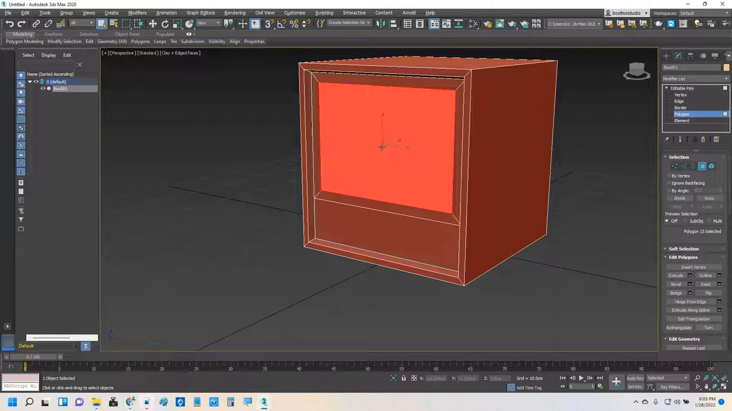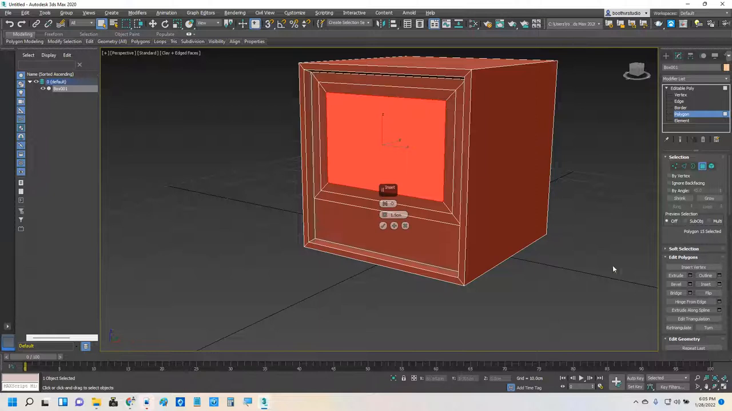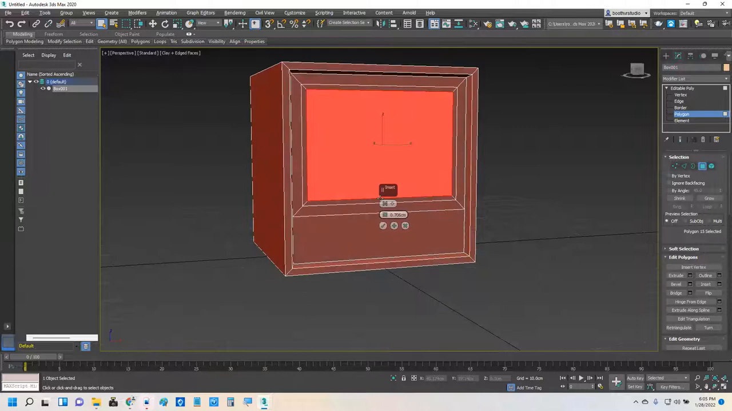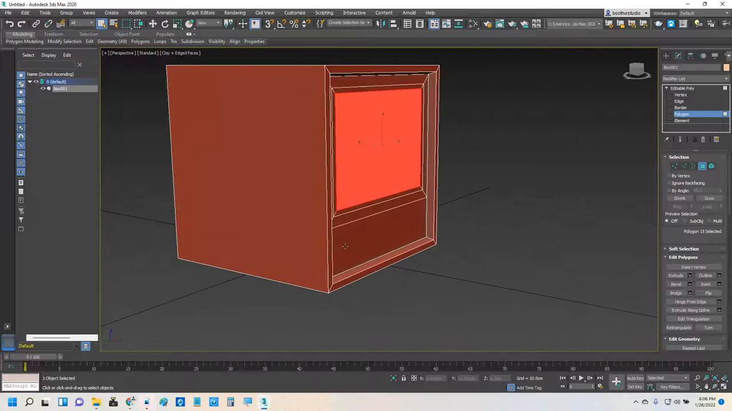Now, next, I'm going to do another inset. This is going to be a kind of smallish inset, so not quite as big as that. We'll try the negative 0.7. I'll click the green check mark. I'm going to press the W key to get the move tool, and I'm going to pull this polygon out.